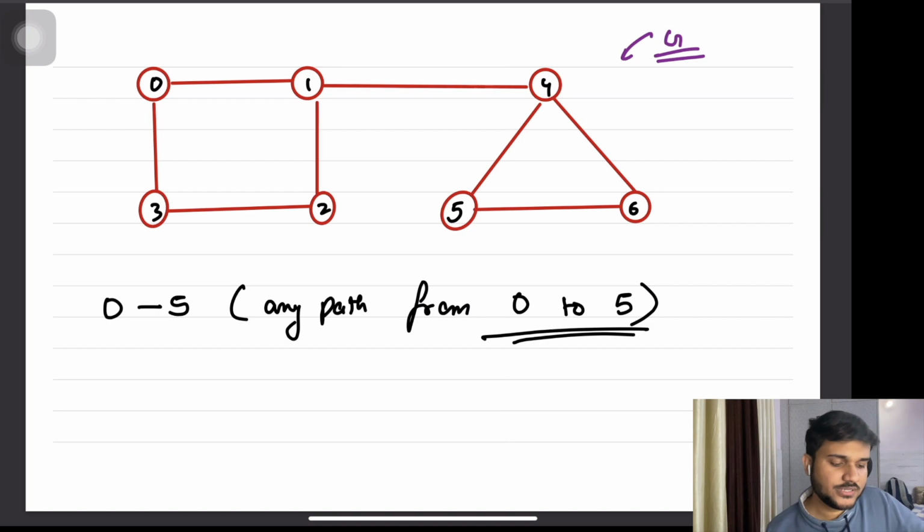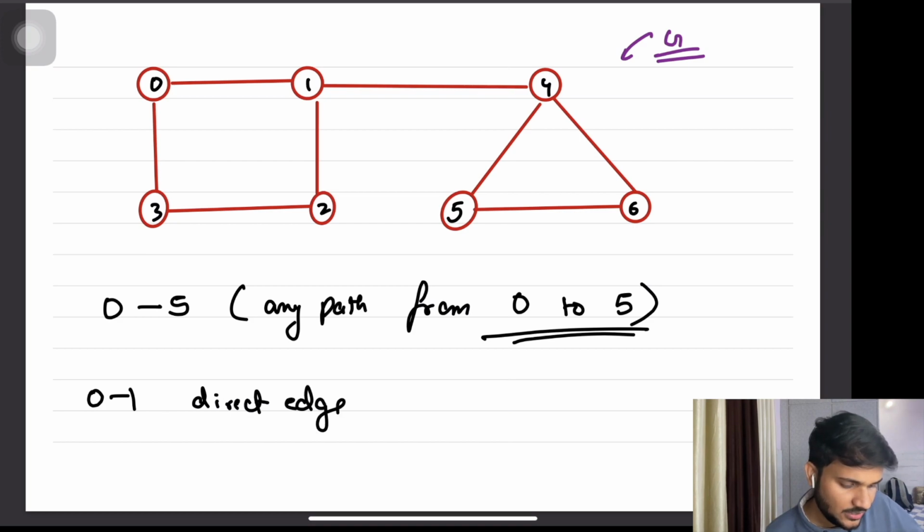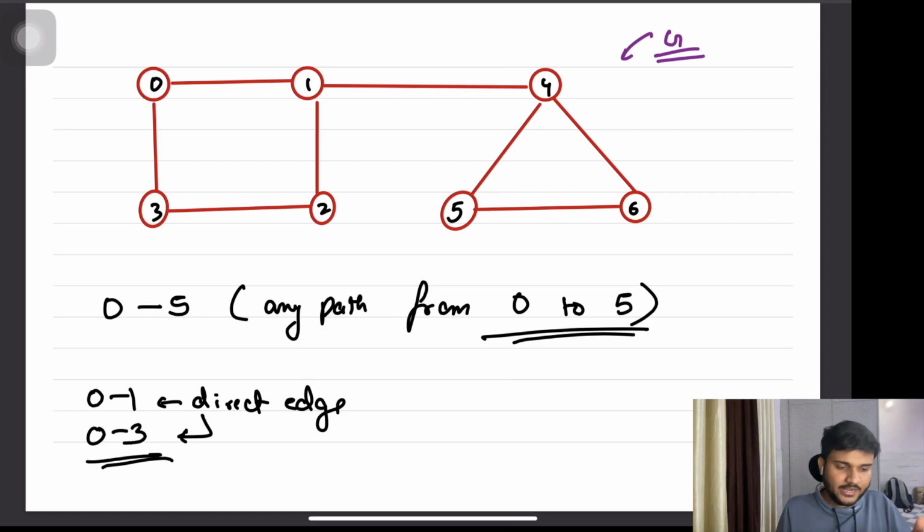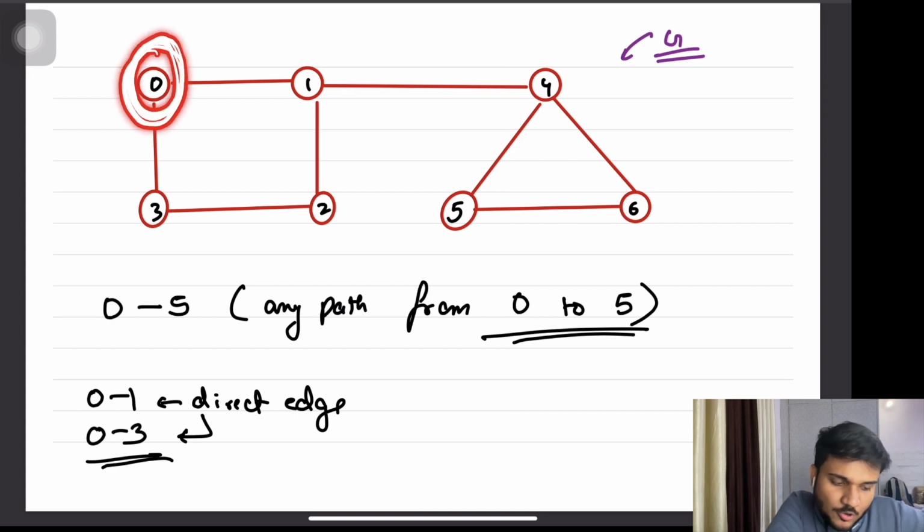The only thing that I know is there is a path from 0 to 1 and there is a path from 0 to 3. Why? Because 0 to 1 is a direct edge, and similarly 0 to 3 is also a direct edge. Because there is a direct edge, there is definitely a path from 0 to 1 and 0 to 3, because these are neighbors, these are directly connected. Now our bigger problem was to find a path from 0 to 5.